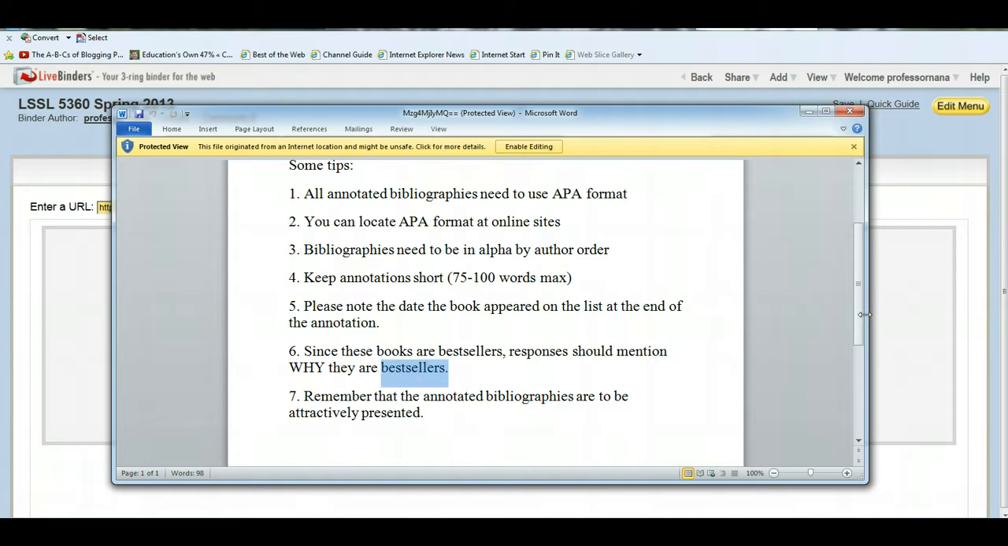I've also included something a little bit different, and again, make sure that you read these and pay attention to what's being asked. For the New York Times, I'm asking you to note the date that the book appeared on the list at the end of the annotation.